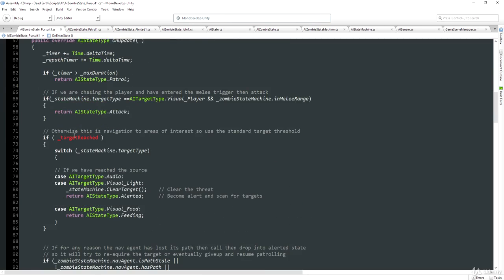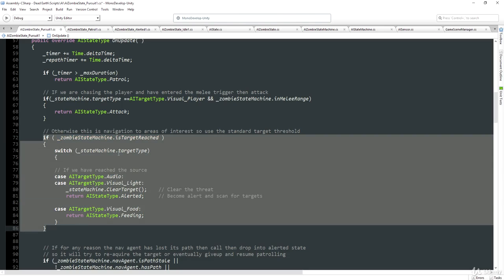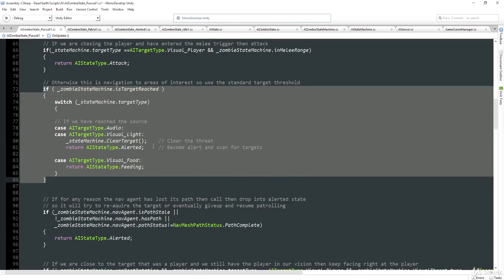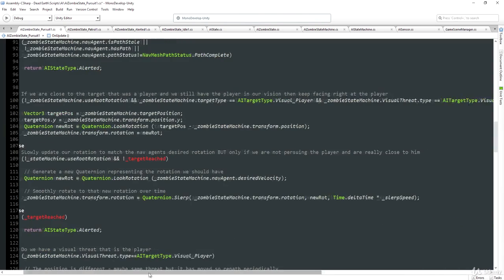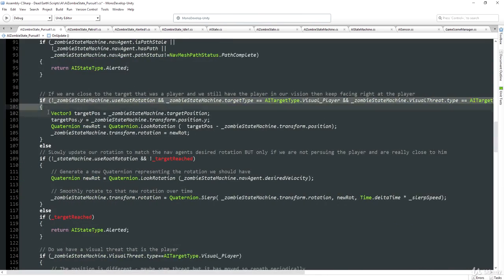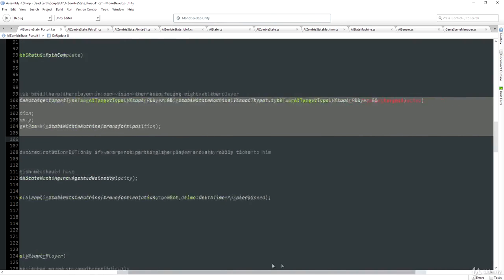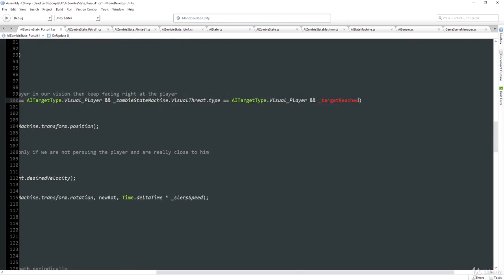And wherever we referenced our target reached boolean in this code, we're now going to change it to zombie state machine.is target reached. So we have one case there where we're testing to see if we're at our target, and if so, whether we drop into the alerted state or the feeding state. We also have one, I believe, at the end of this line. Yes, there it is over there. This is the clause where we're checking if we are currently in the target trigger and our current target is the player. We just make sure that if we've reached the target but we're not in melee range yet, then this code will be executed.